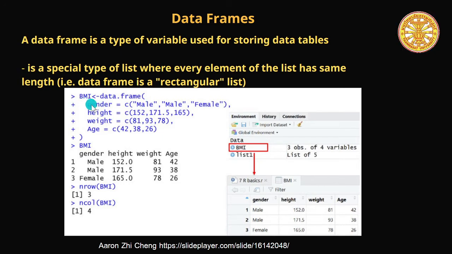Each parameter is like a column. The first column is gender, the second column is height, the third column is weight, and the fourth column is age. The first column is character, and columns 2, 3, 4 are maybe numbers. The third column is maybe an integer, and age also.